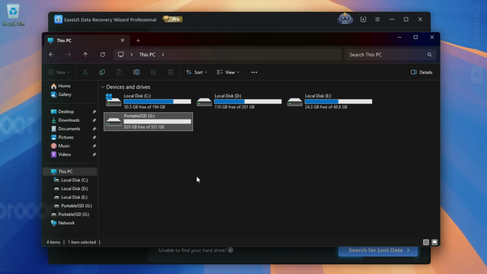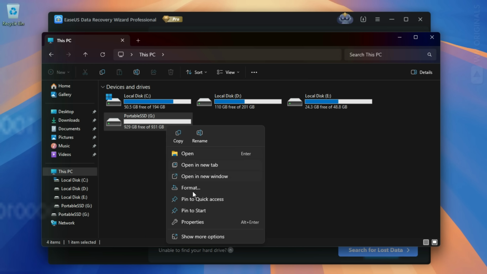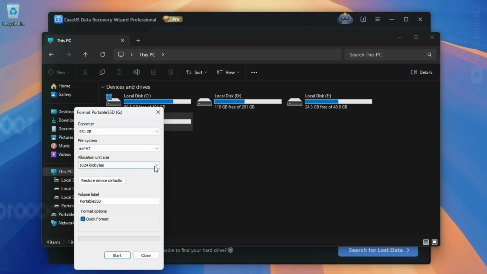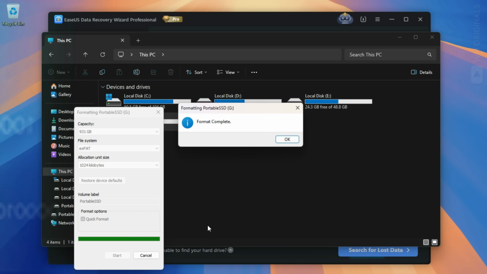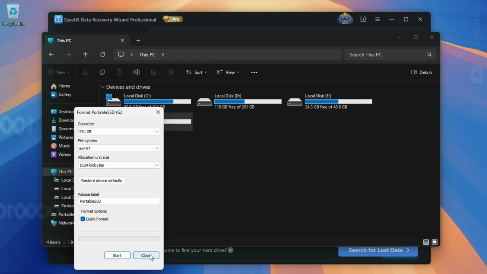Now let's format it, and for that simply right click and then select format. Now click start. Here we get a warning that formatting will erase all the data on the disk. Click OK to format. Within seconds the format completes, and here we have the confirmation. Click OK and then close this.